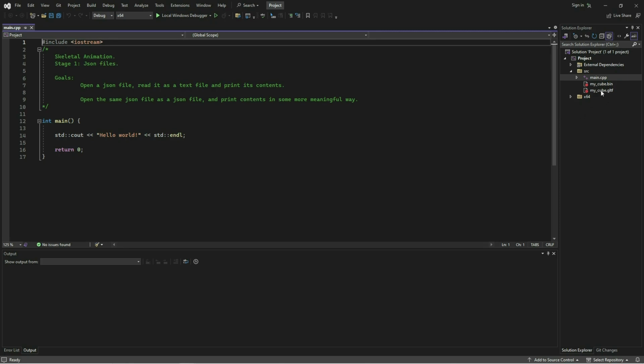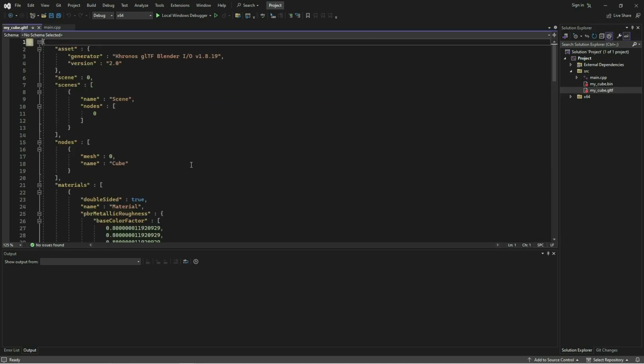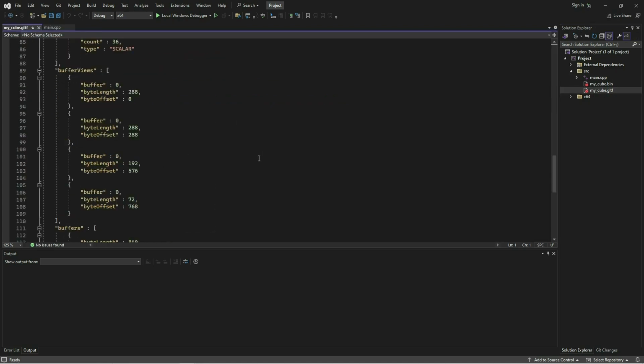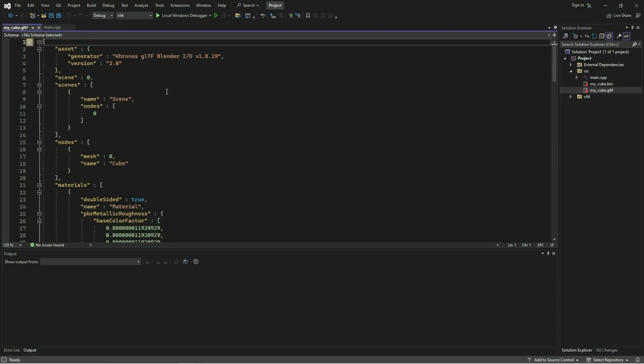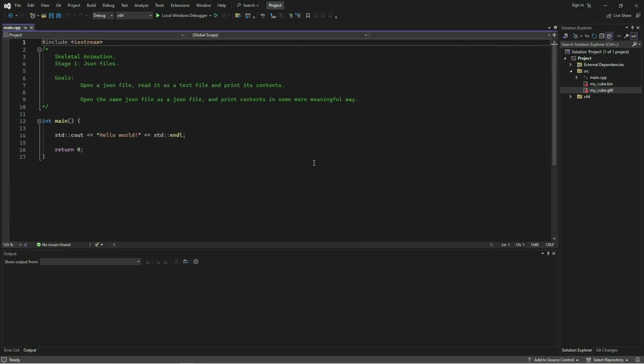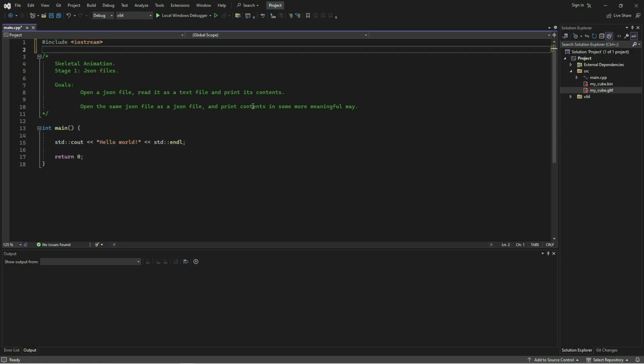So if I look at mycube.gltf, it is a JSON file, pretty much. And so we're going to need to read that. Okay, so the goals are, first up, open this JSON file just as a standard text file, print its contents, just to check that the file IO stuff is all working. And then the second step is to do the same thing in JSON and get some meaning out of this stuff. Let's do the standard file stuff first.